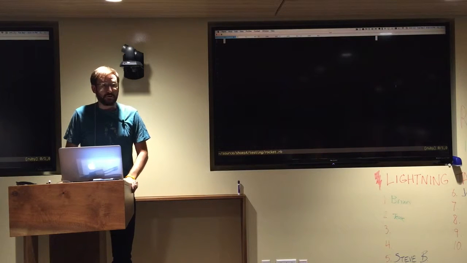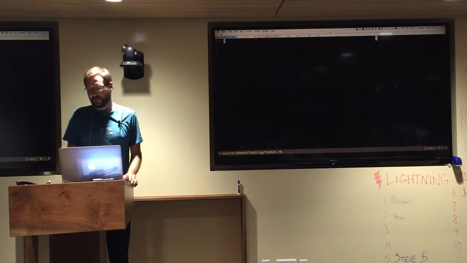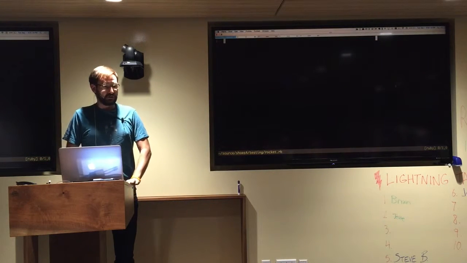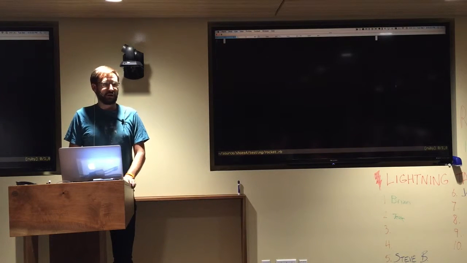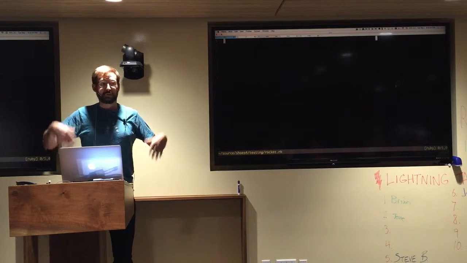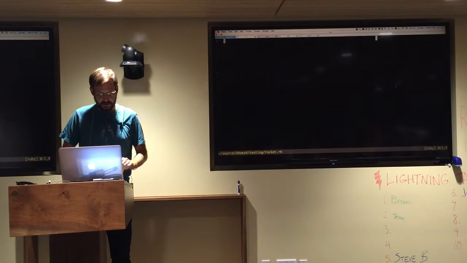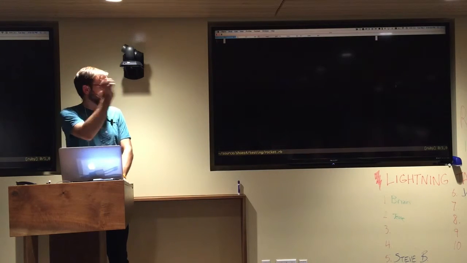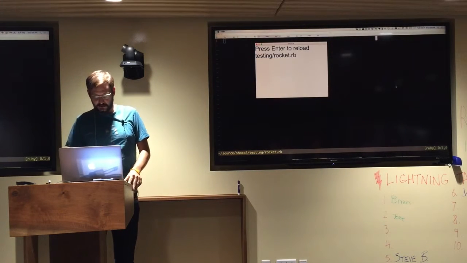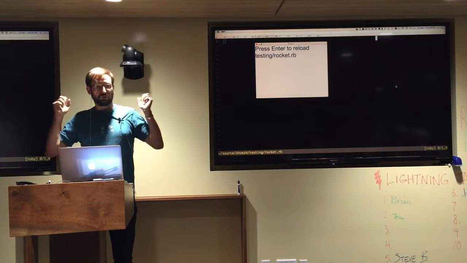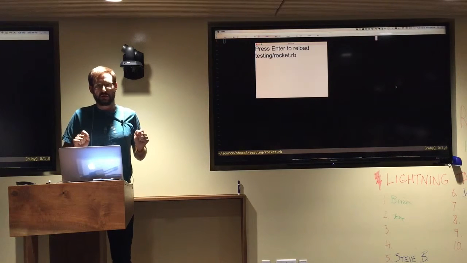Okay. So one of my favorite things is programming with my daughter, and we program with a framework called Shoes. It's a GUI programming library. You can do a lot of cool drawing stuff. What I've got set up here is an empty file. Every time I switch over to this screen and hit enter, it's going to load and run that file with whatever the contents are.